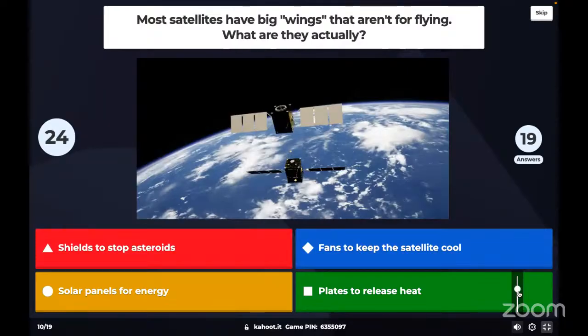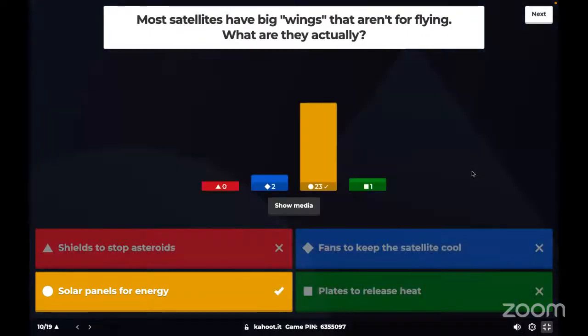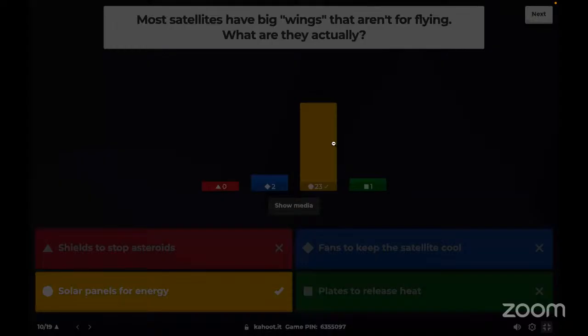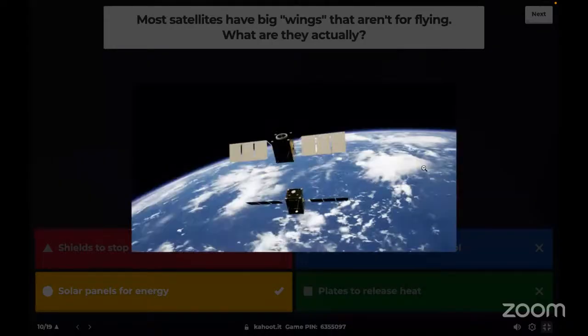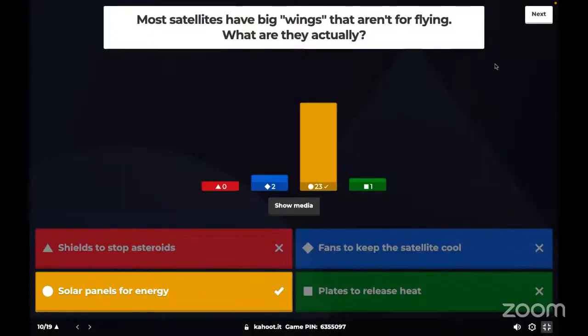So what are those big wings on a satellite? Yes, most of you gave the correct answer. It is the solar panels for energy. It is not a fan to keep a satellite cool, or plates to release heat. They are the solar panels that hang out from the satellite, which look like wings.